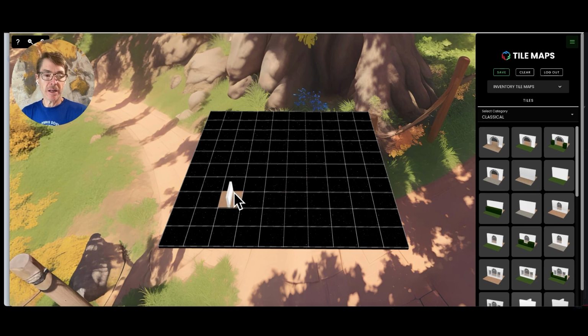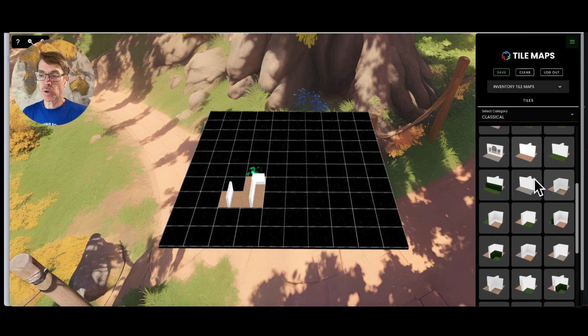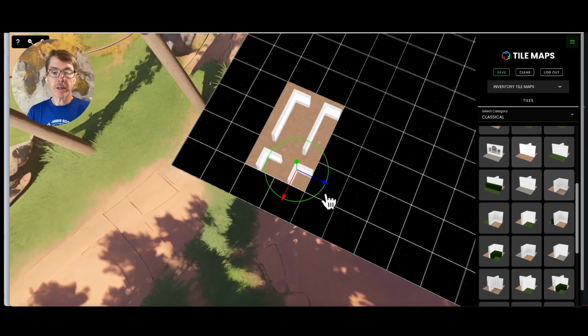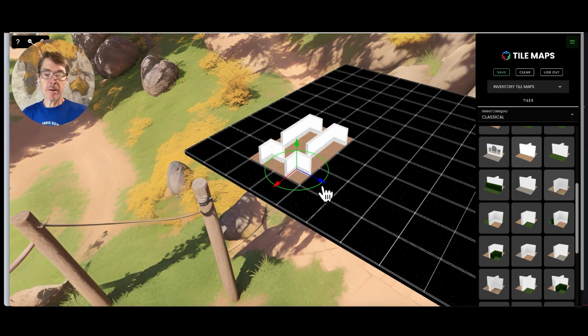So I'm going to start by taking these two walls and putting them. You can add them anywhere you want on this 10 by 10 grid. Then I'm going to take four corners and add those there. And you'll notice that the corners, of course, are not in the right orientation. When you click on them once, you will get this gizmo, which allows you to move them across the X, Y, and Z axis. But also with the green circle around the outside, you can rotate them.